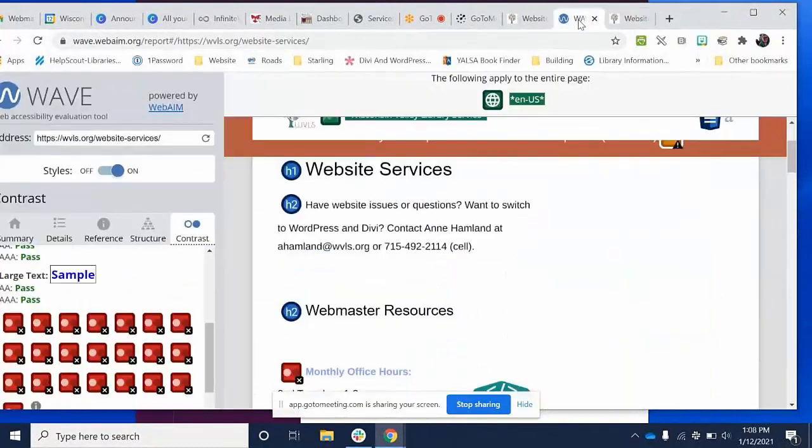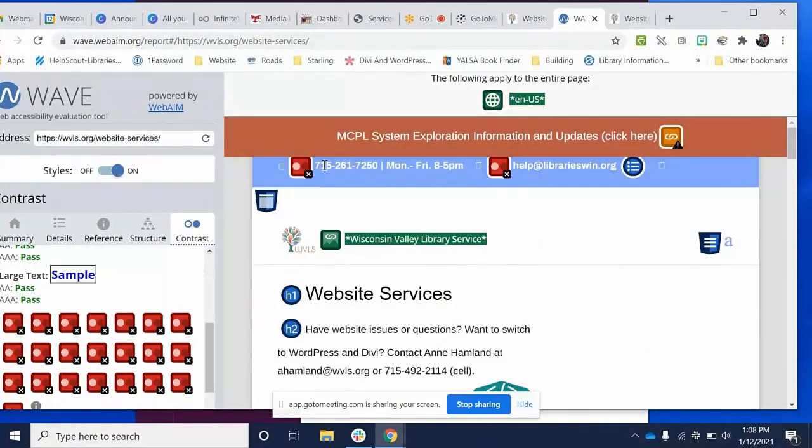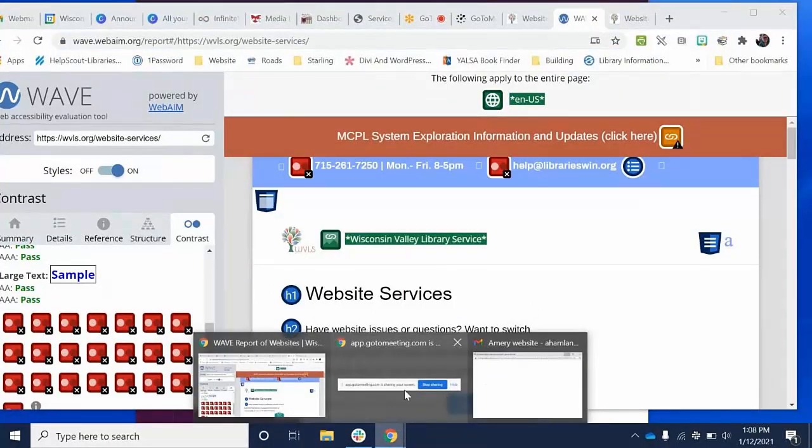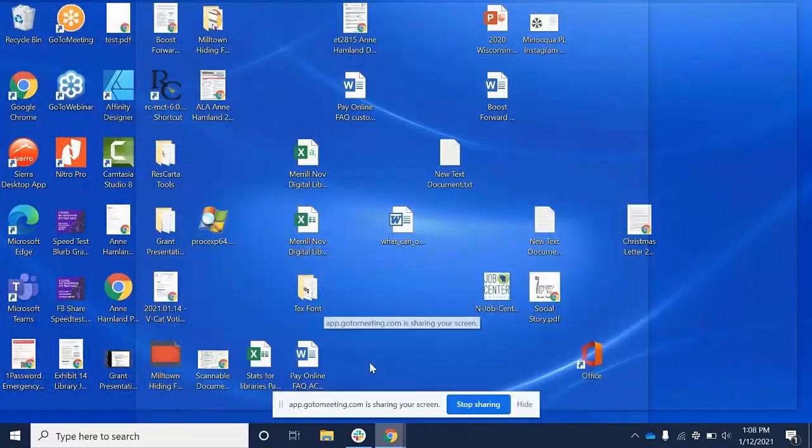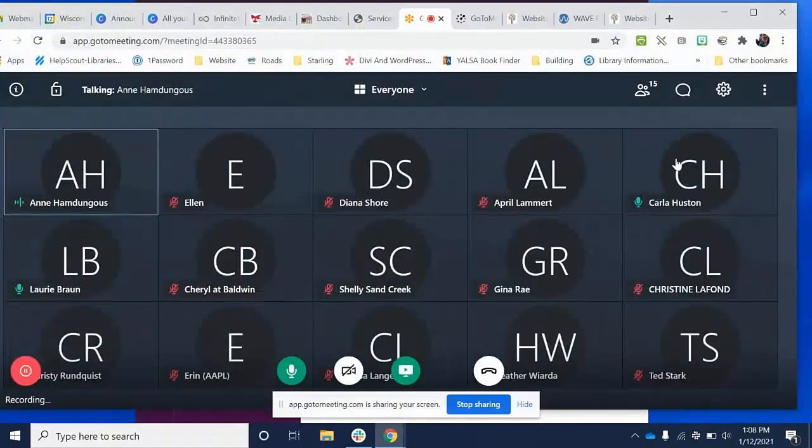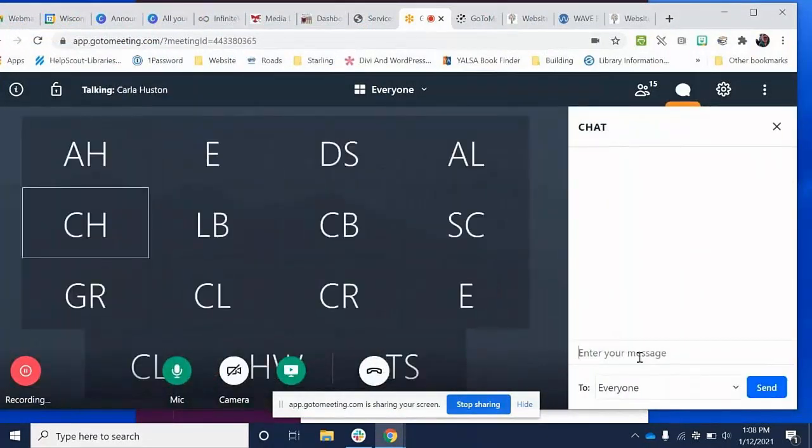Okay. So you guys can spend this time poking around on the WAVE Web Accessibility Evaluation Tool by just going to wave.webaim.org. And I'm going to put that in the chat for you if I can find you. Here we go. I'm just going to put that link right in the chat.